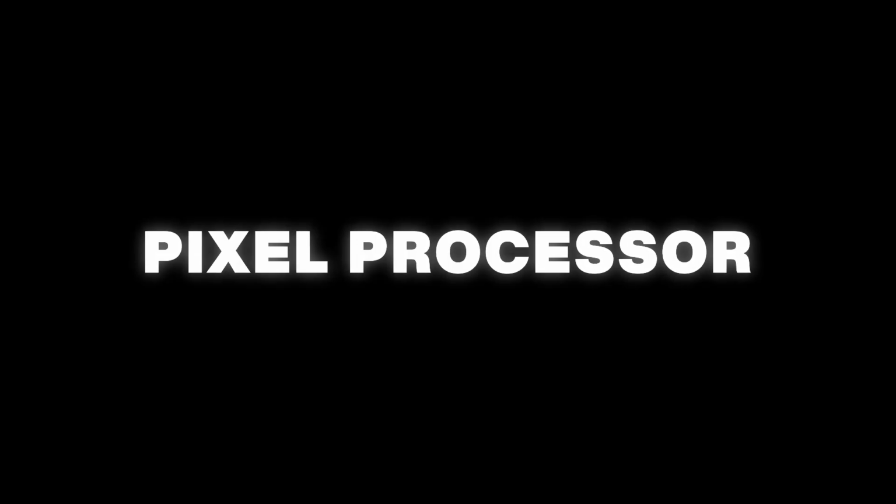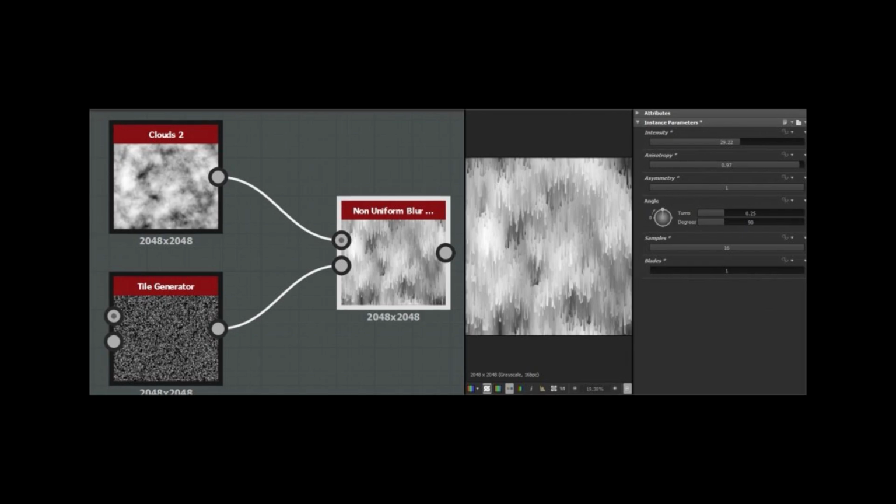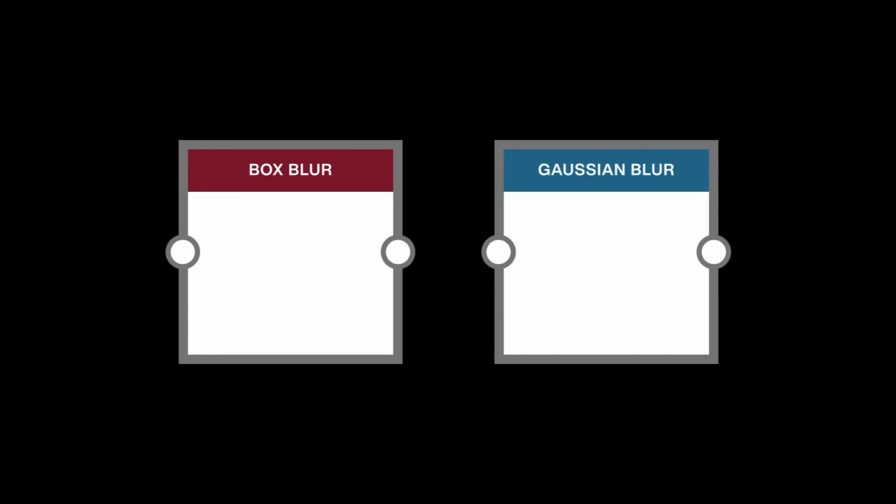As a professional material artist, you need to keep learning, and something many of us don't know about is the pixel processor. Last week I showed you the basics, but in order to learn this properly, we need to put it to the test in a practical example, and today we will jump in Substance Designer to generate our own blur nodes. We will create two of them, one known as a box blur and another one known as a Gaussian blur.